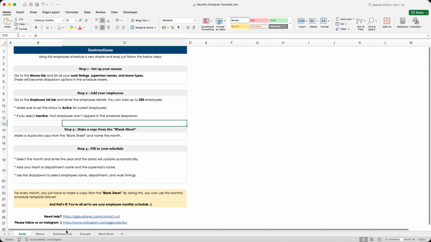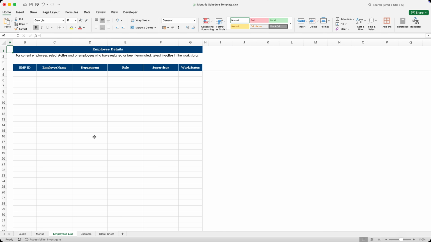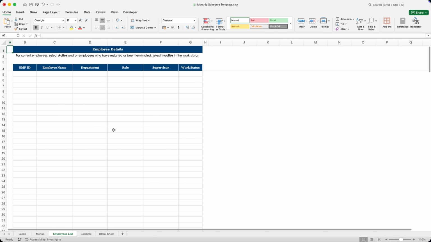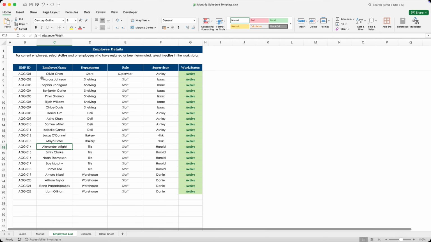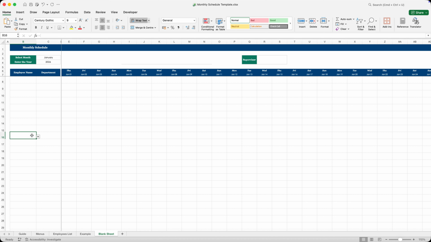Now, I'll go ahead and add all the employee details in the Employee List tab. This is the Employee List tab. As mentioned earlier, you can add up to 200 employees here. Now I'll quickly add all the employee details in this tab. Now I've added all the employee details, and you can see that these employee names are showing up as drop-down options in the schedule sheet.